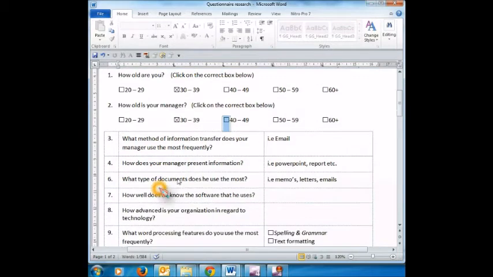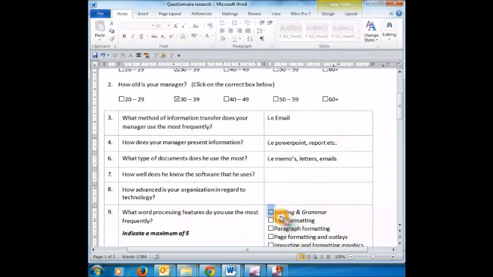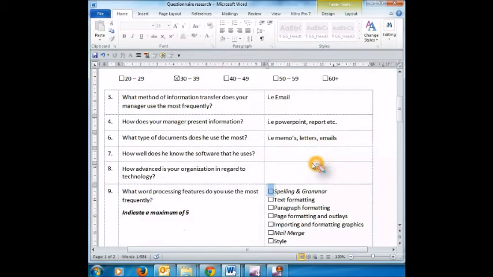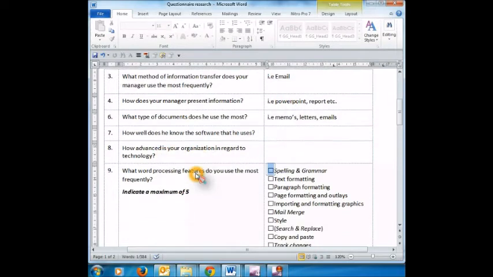What method of information transfer does your manager use most frequently? Okay. How does your manager present information? I'll go through the type of documents that he might want to use, and how well does he know the software that he uses, for example, if it's PowerPoint or if it's email, or if it's Word. Also, how advanced is the organization in regard to technology.